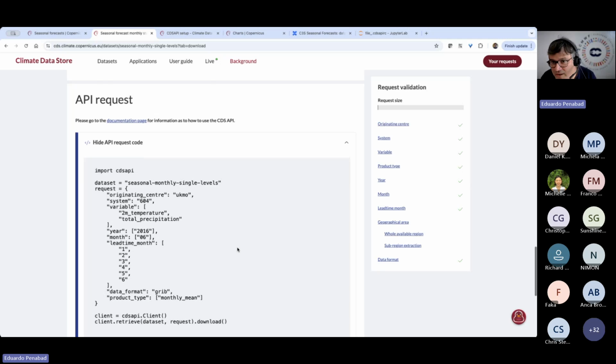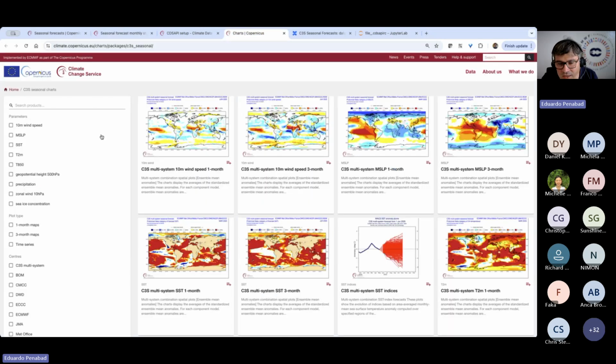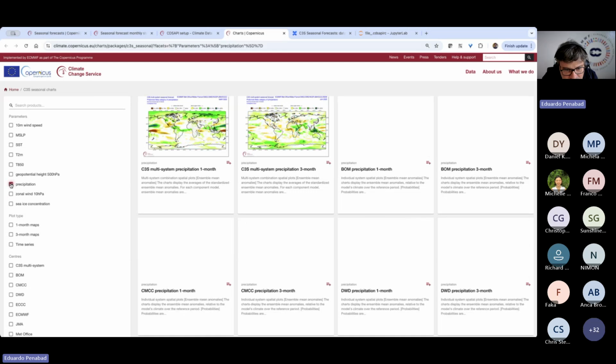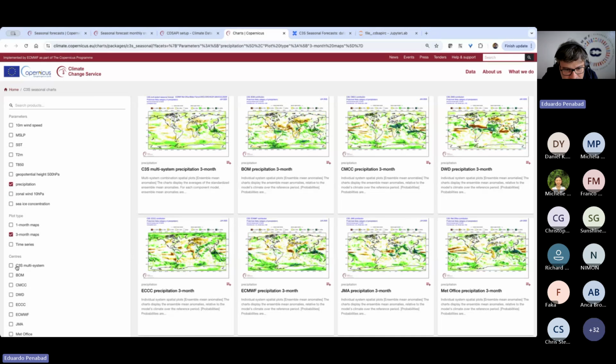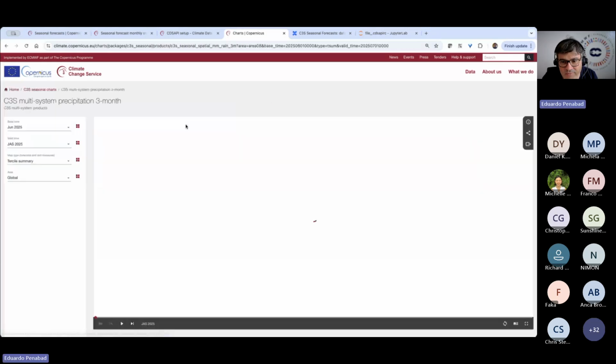And I think that I'm running out of time. I will only extend my presentation for a couple of minutes, if I'm allowed, to show you the charts. This is the interface I showed you before for the charts, and I want to only highlight two features that I think are quite useful. So if we go again, for instance, for precipitation, 3-month, and the multi-system, this takes me there.